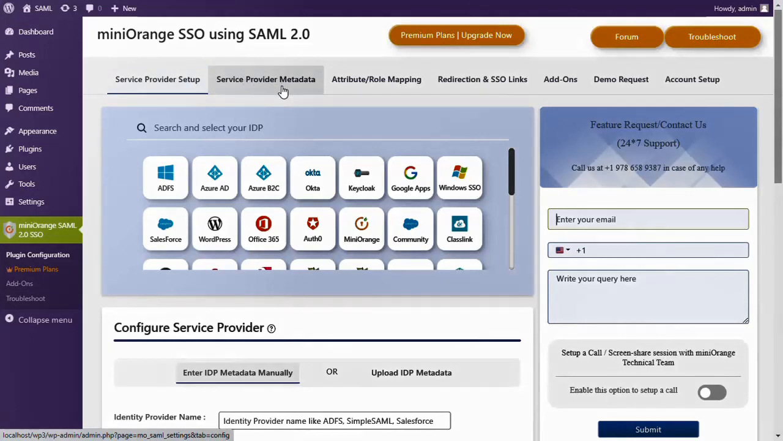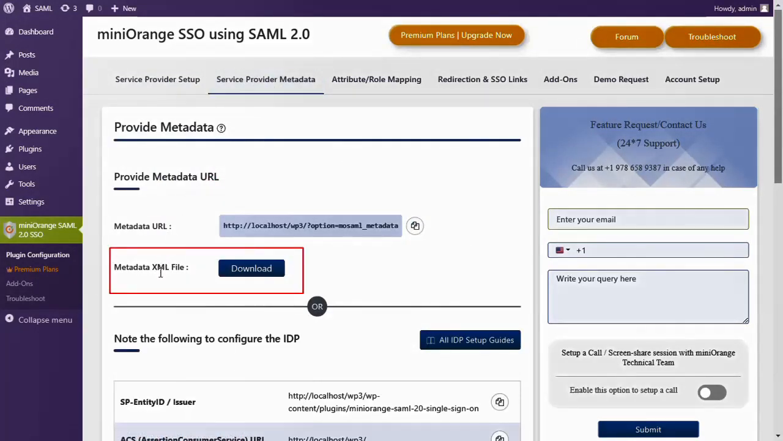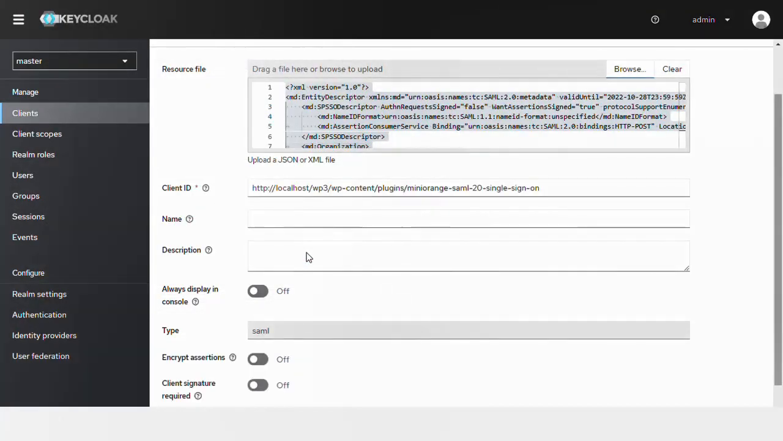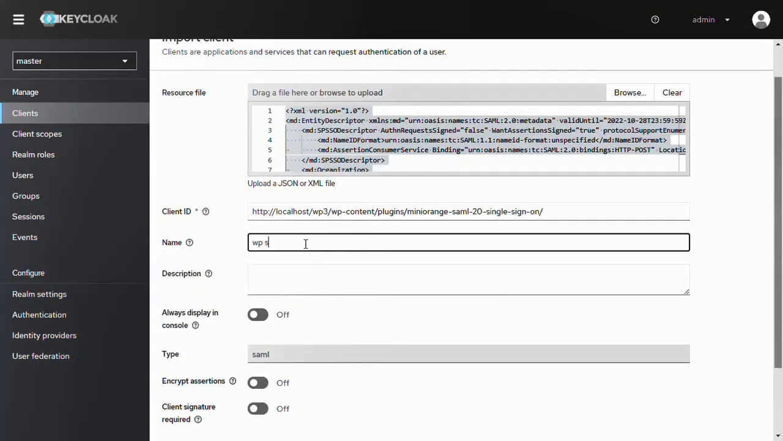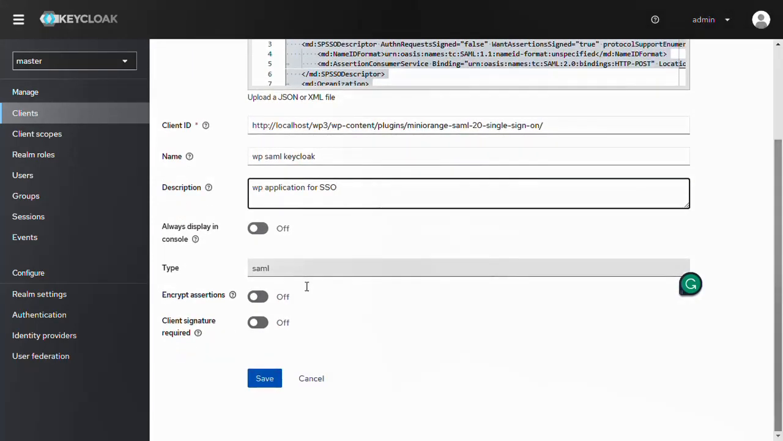Now go to the Service Provider Metadata tab and download the metadata XML file. Navigate back to Keycloak and click on Select file to upload the downloaded metadata file. Enter the application name. Now enter the description as per your choice. Scroll down and click on the Save button.